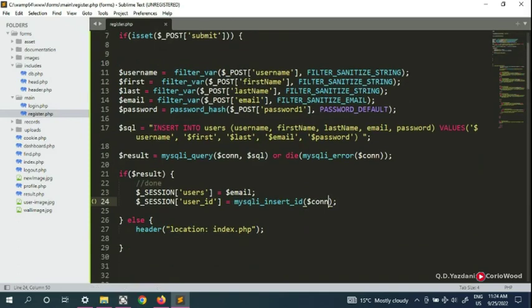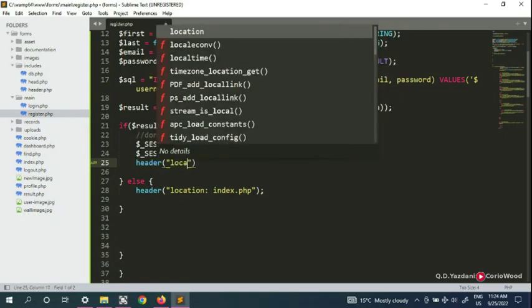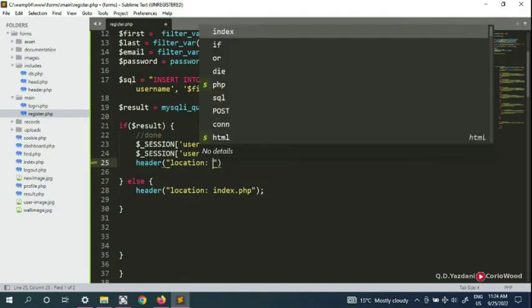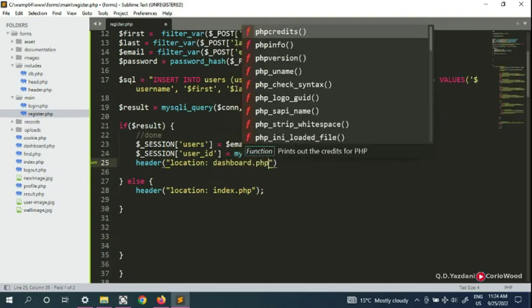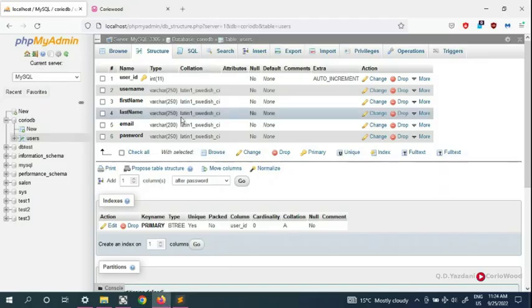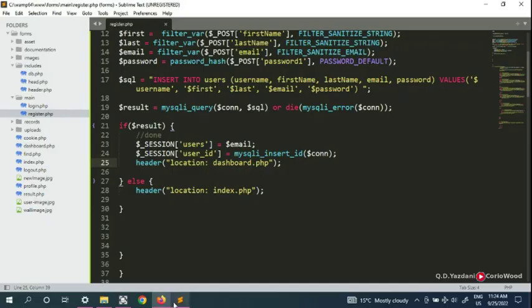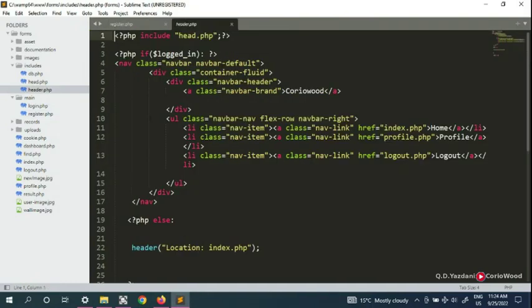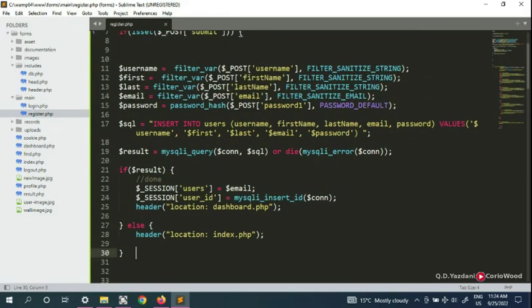But what we're going to do later on, if everything is good, is put a header, and then we put a location, then we're going to put dashboard.php. Because everything is fine, we want to redirect this one to the dashboard. But if it doesn't work, then we're going to go in the header and change this from here.